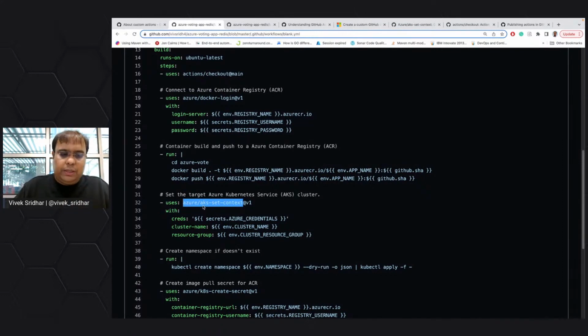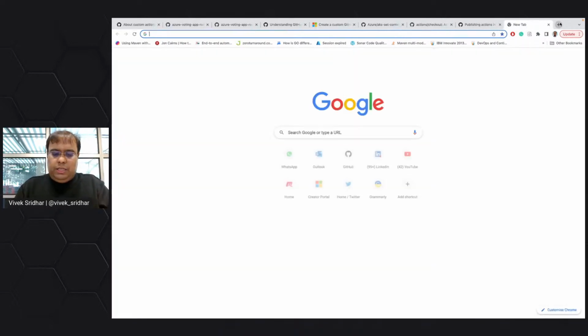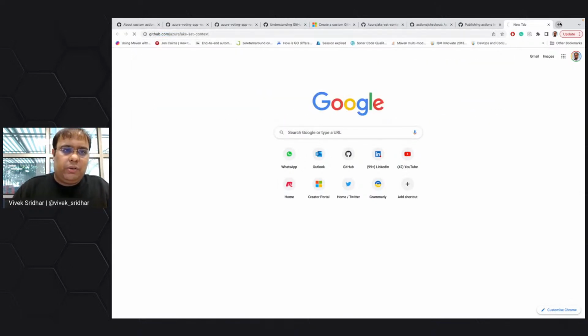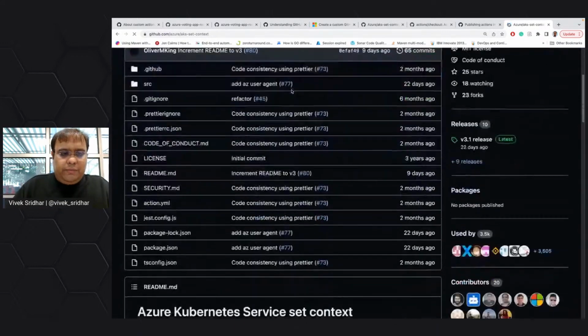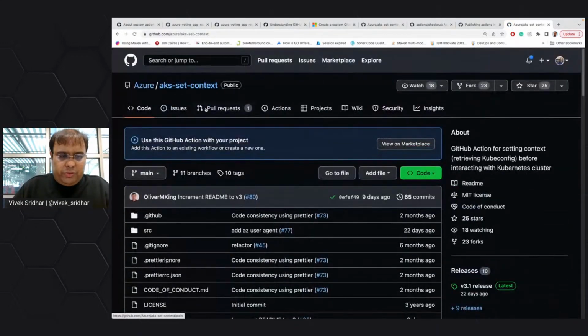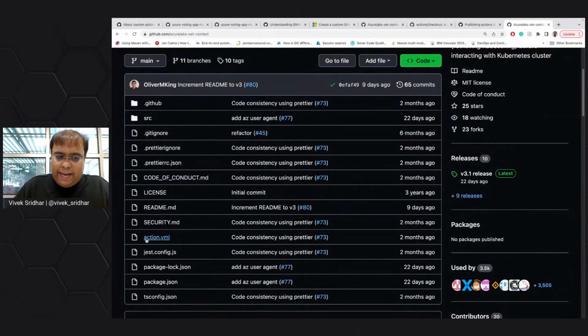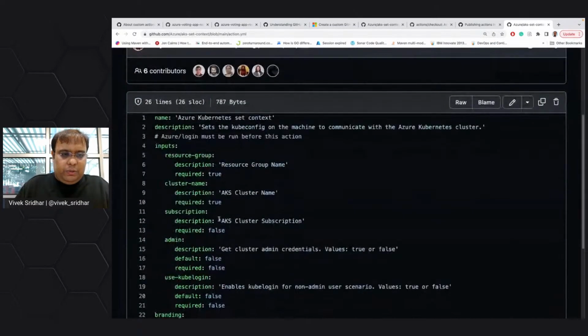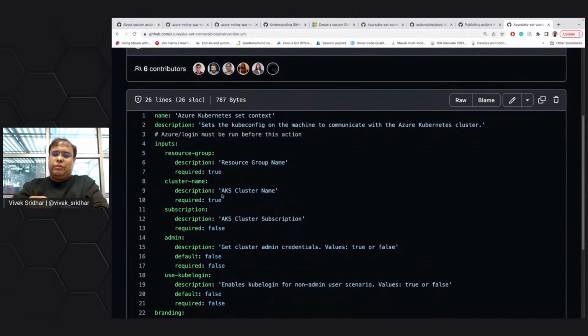If you copy this link and go to github.com/azure/aks-set-context, you will see a repository, and in that repository there is an action.yaml file. If you go into the action.yaml file, it's basically a YAML file describing how to use this particular action.